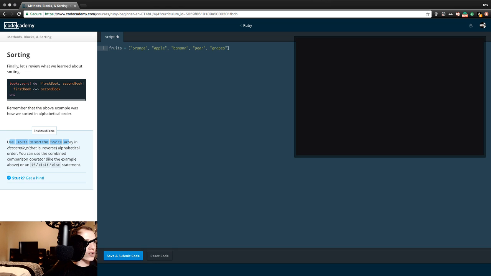In particular, the sort instructions use .sort! to sort the fruits array in descending, that is reverse, alphabetical order. You can use the combined comparison operator, like the example above, or an if-else statement. We prefer the combined comparison operator.